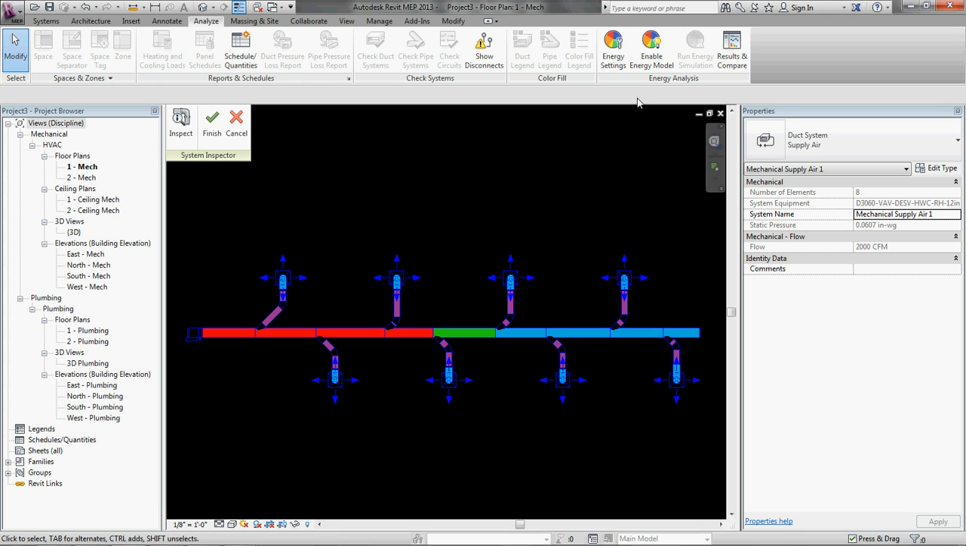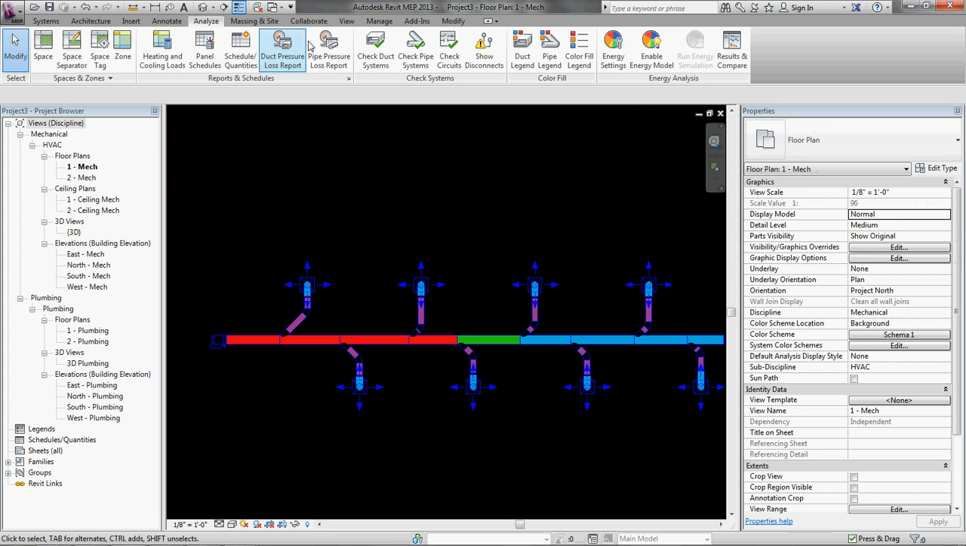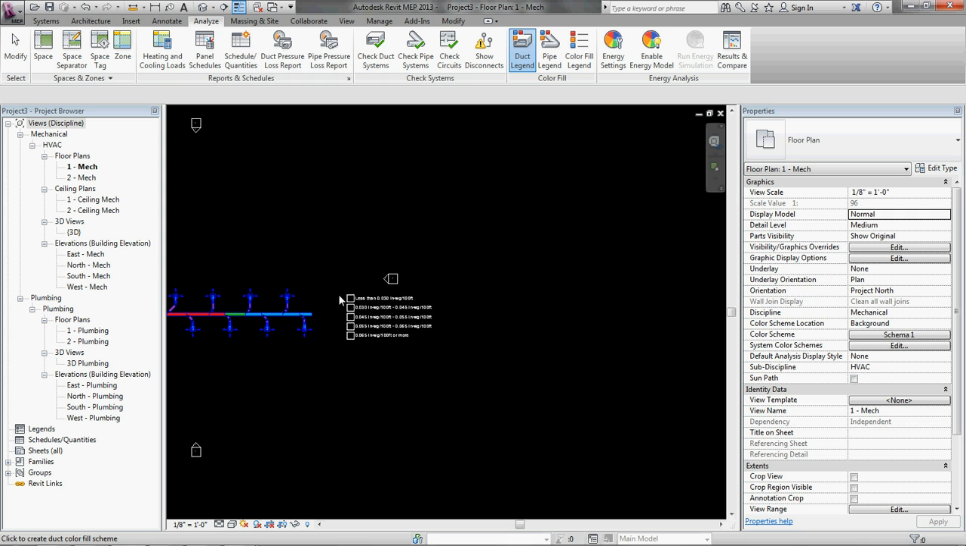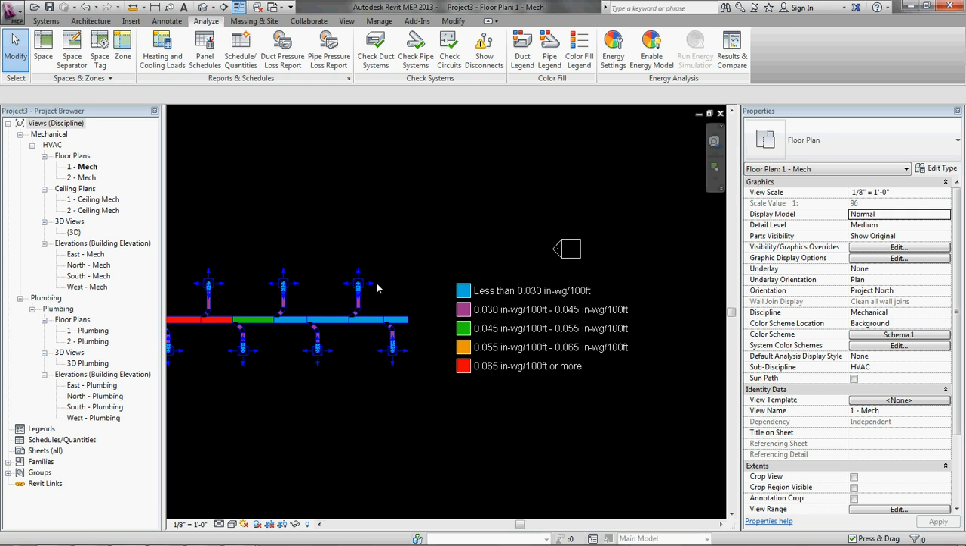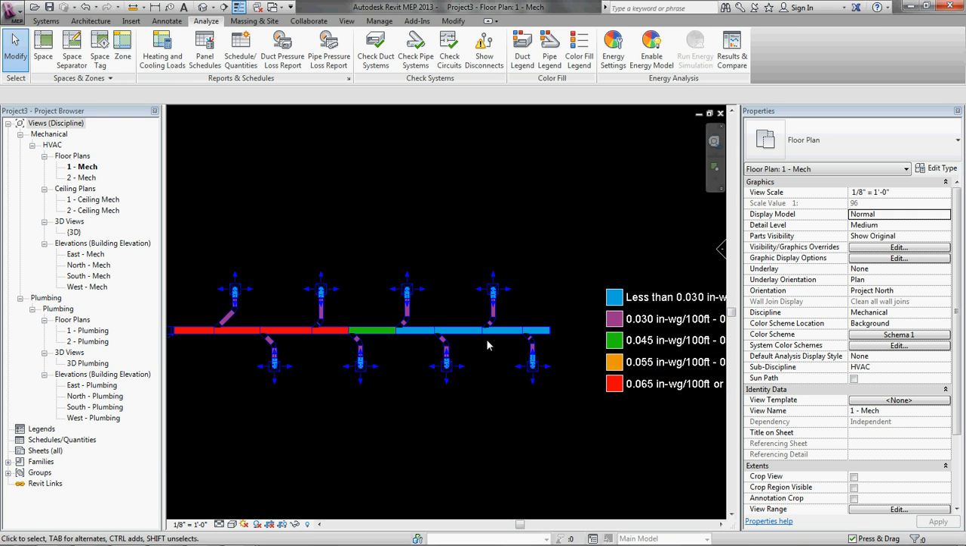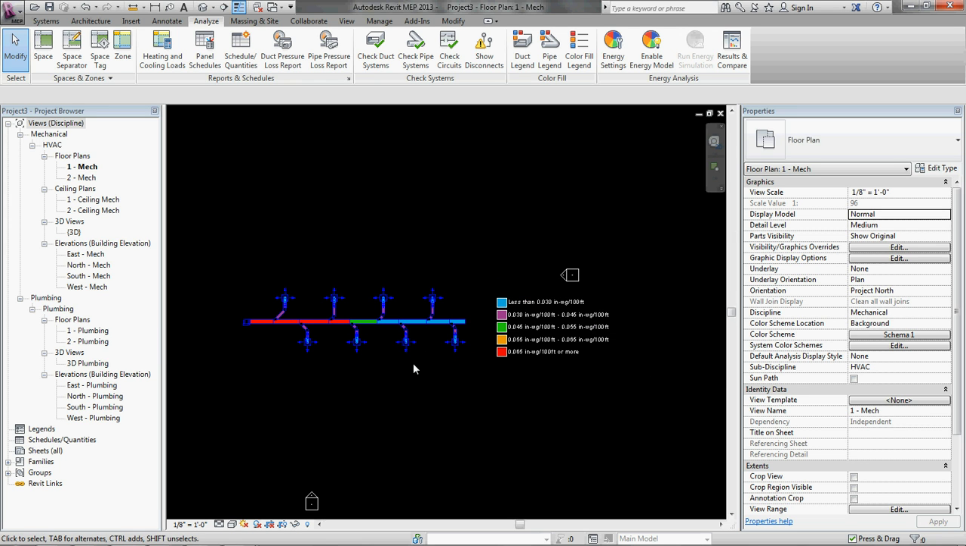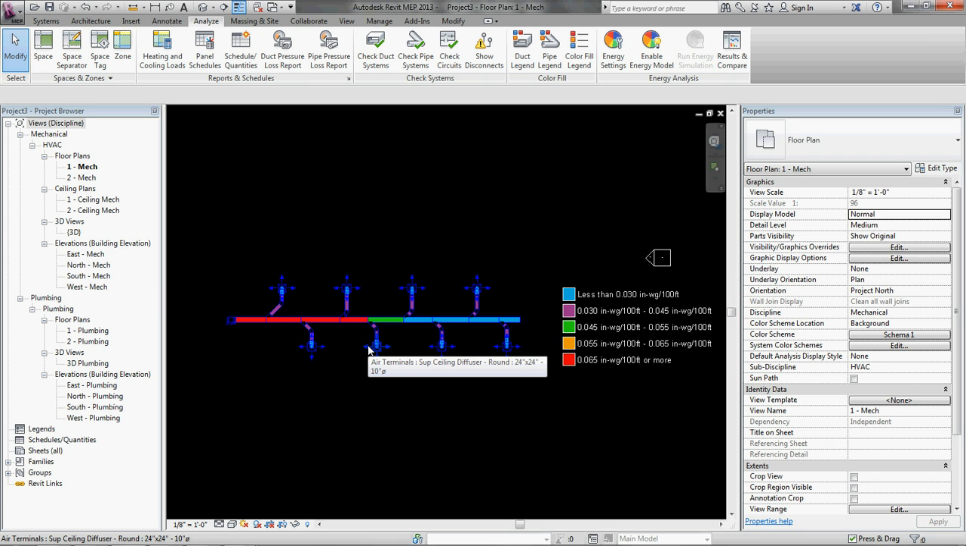So in the other view, I had a legend. How do we get the legend? Well, that is easy as well. Just go to the Analyze tab. Click duct legend, put that wherever you like. And so just in case you forget what values, you can stick that in there so you can see it. And that's pretty much it.